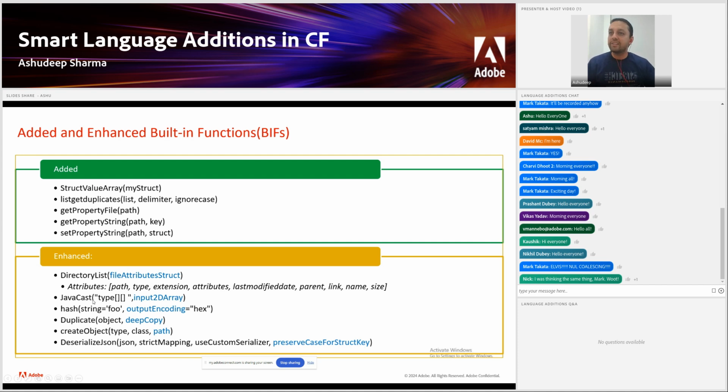We have modified the JavaCast function to support 2D arrays as well. So if you have a 2D array and you want to do a JavaCast, you can do it right now. An output encoding attribute has also been added to the hash function, so you can specify the output encoding.